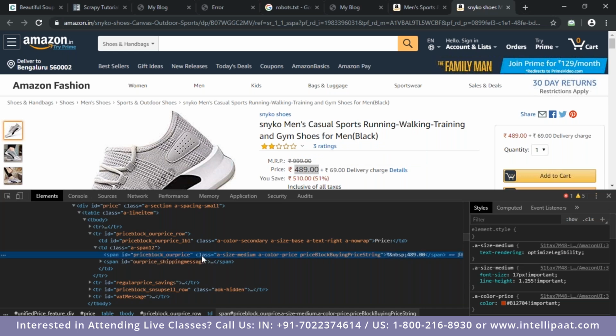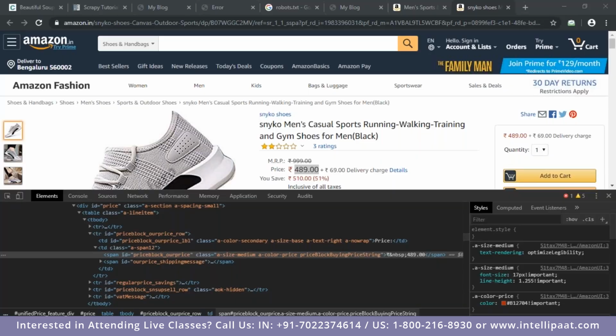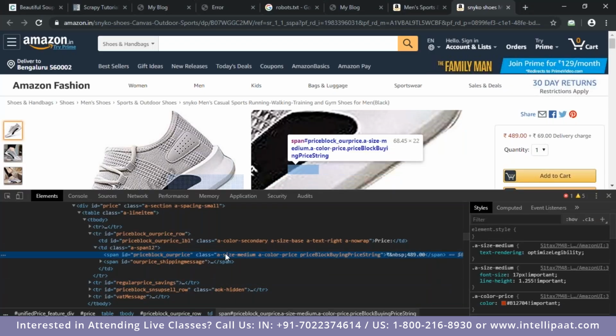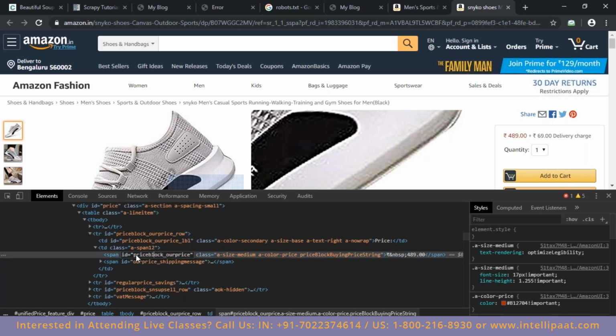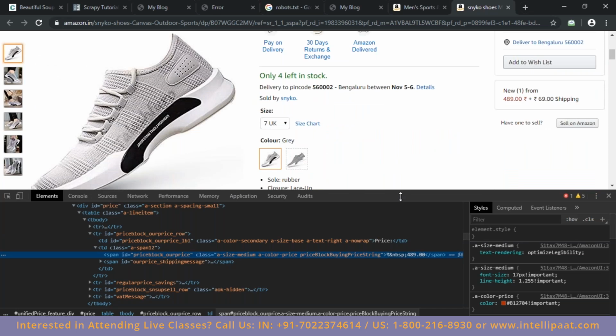So what you can do is you can just get the link of all the websites, look at the ID or the class that you wish to get the information from, and then just use it that way. So just take a look at a span instead of getting a div with a class post. What we want is a span with either a class of a size, medium, a color, a price block buying price string, or with an ID of price block our price, and that way you can get the information of all the pages.